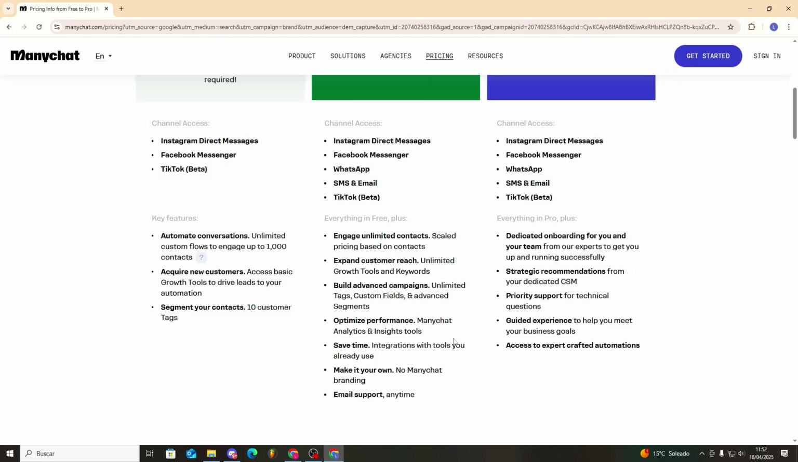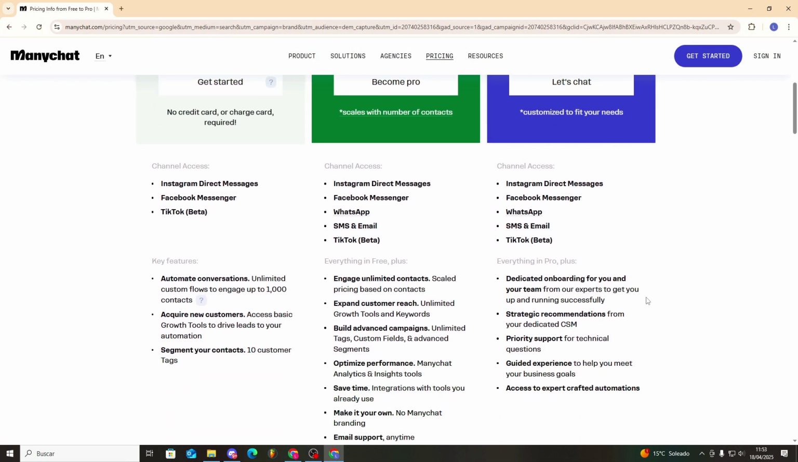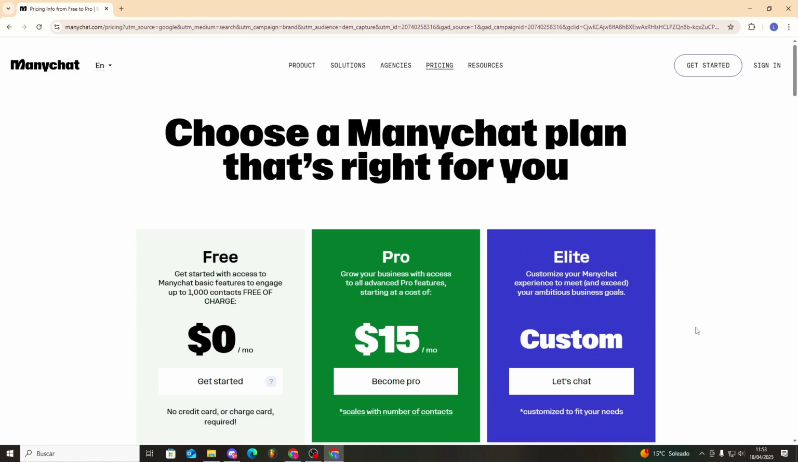Then there's the Elite plan, offering everything in the Pro plan, but we can work with the tech team to customize our Manychat and have it tailored to our specific needs. So if we're a large company focused on chatbots, we could easily create custom, limited automations tailored to our company's needs. These are the 3 paid plans, what each offers, and what you can achieve with them.